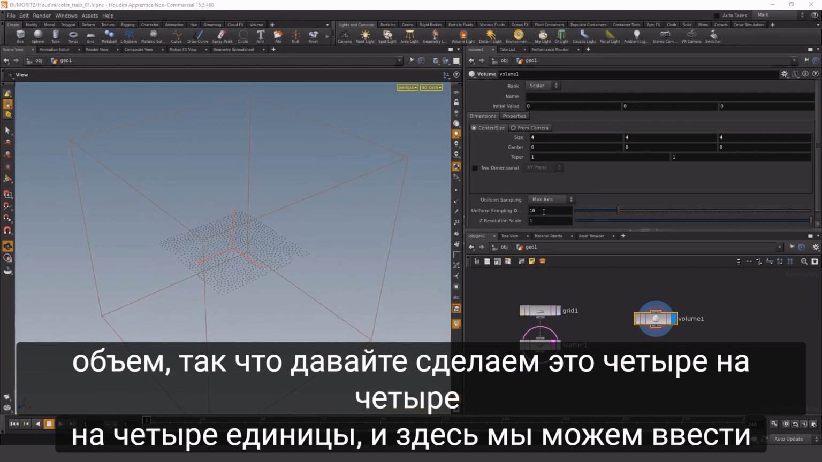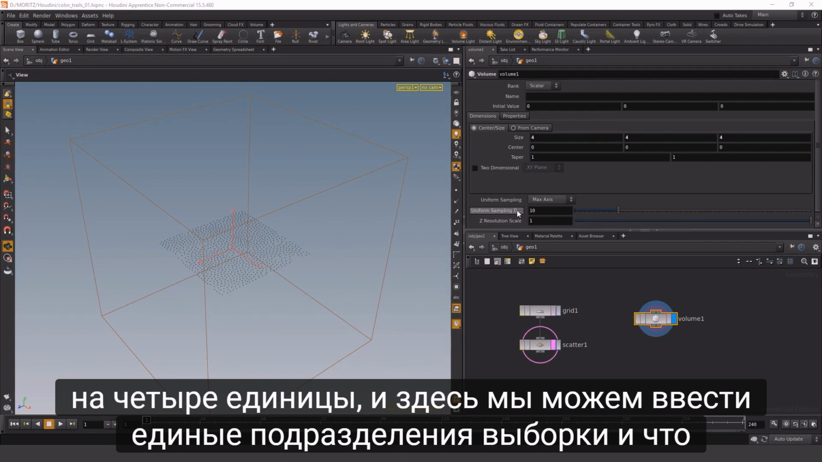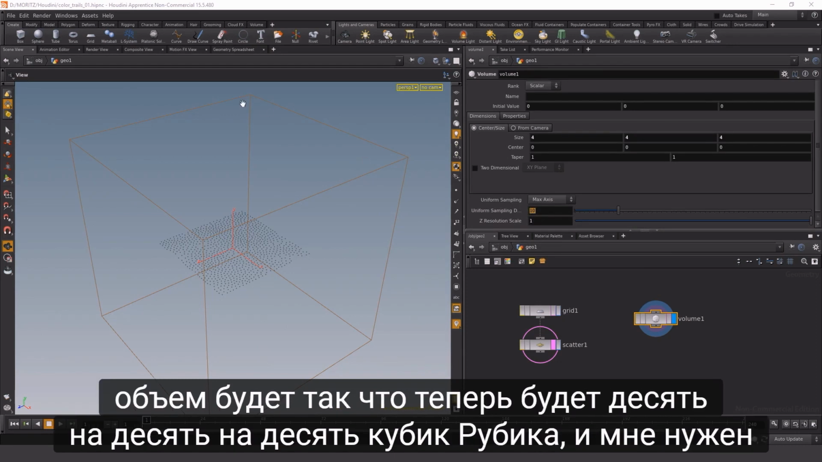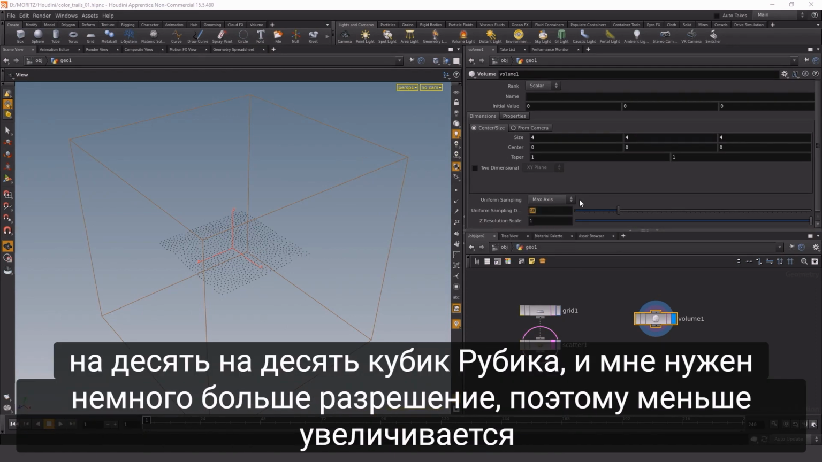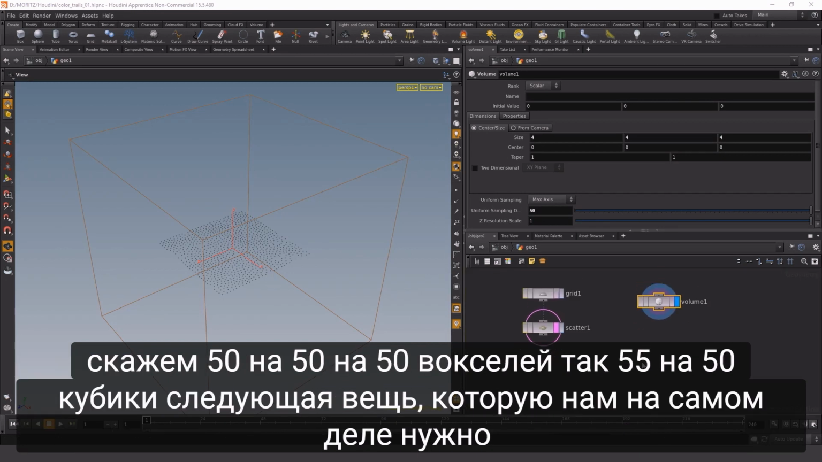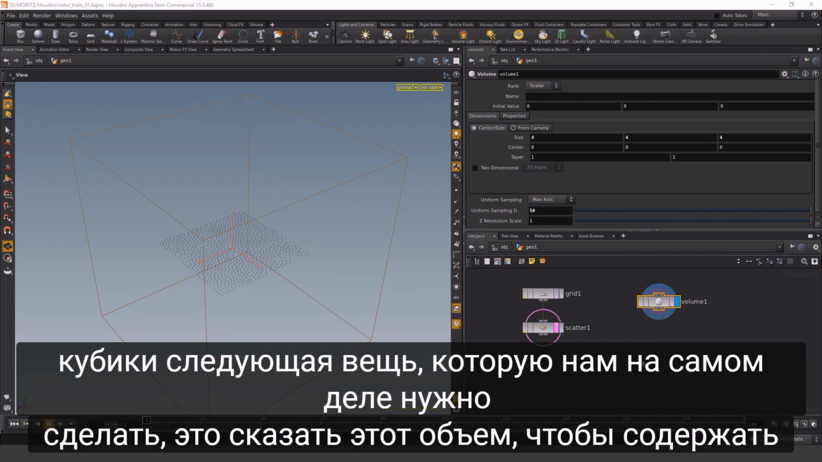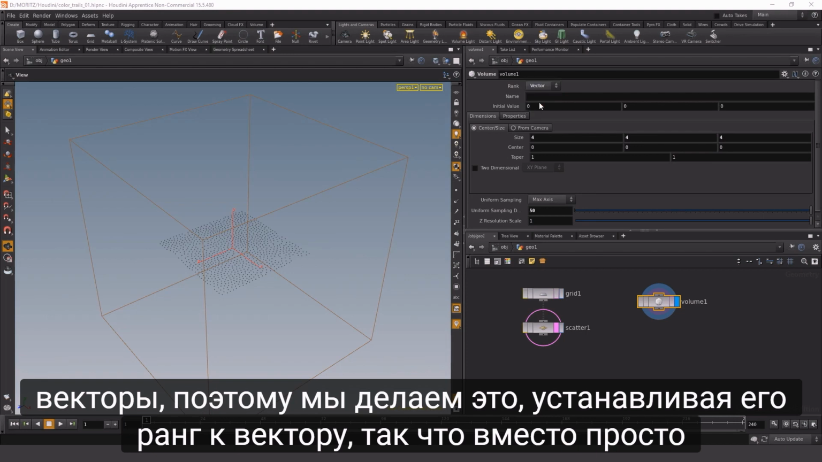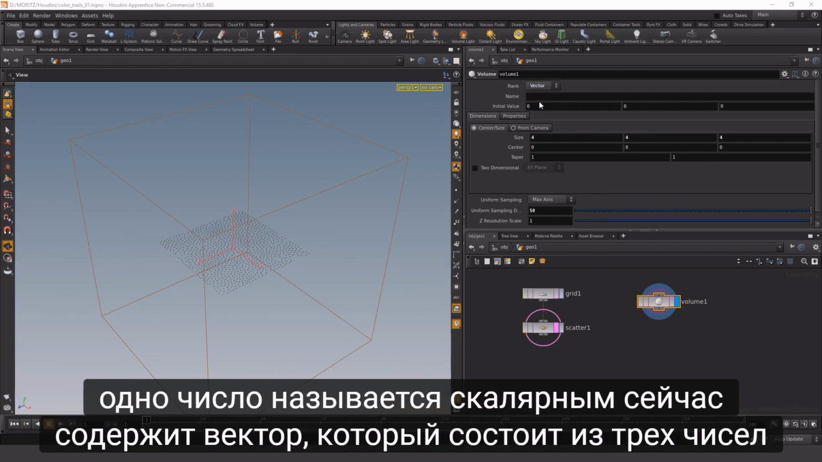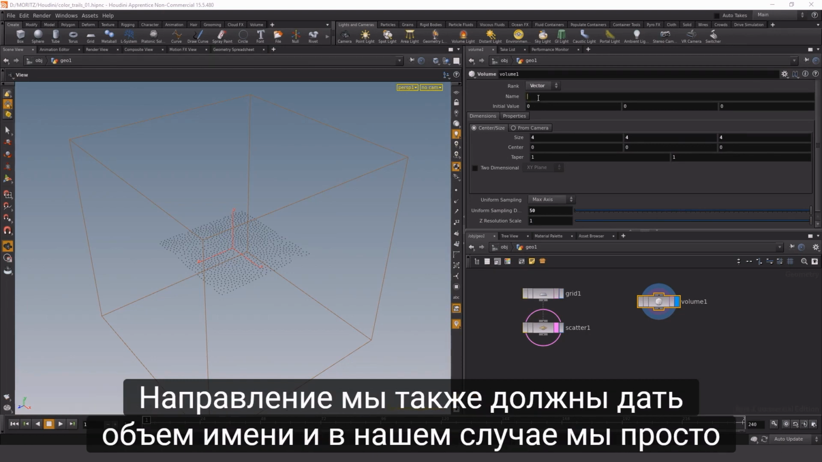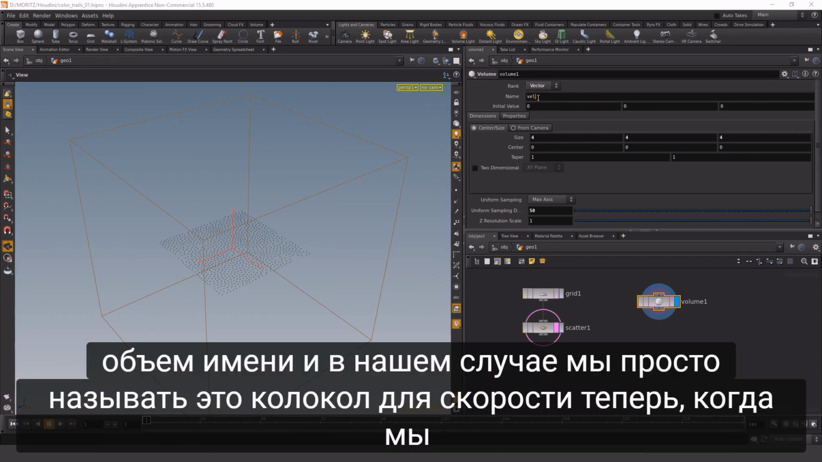And in here, we can input the uniform sampling divisions. And what that will give me is the divisions this volume will have. So now it will be a 10 by 10 by 10 Rubik's Cube. And I need a bit more resolution. So let's increase this to, say, 50 by 50 by 50 voxels. So 50 by 50 by 50 cubes. The next thing we actually need to do is tell this volume to contain vectors. So we do that by setting its rank to vector. So instead of just a single number called a scalar, it now contains a vector, which is 3 numbers, defining that arrow pointing into the direction. We also have to give the volume a name, and in our case, we just call it vel for velocity.